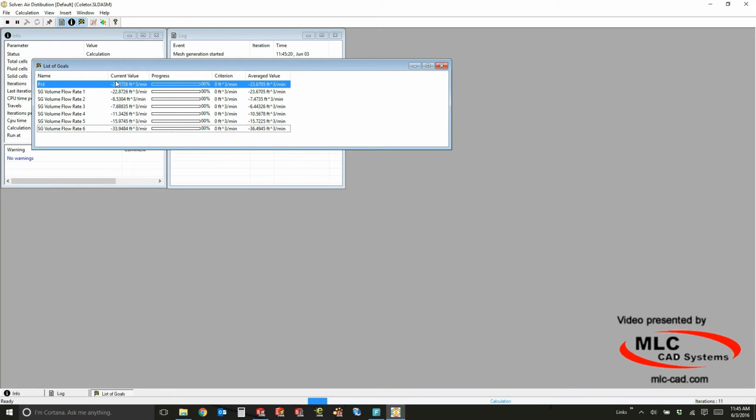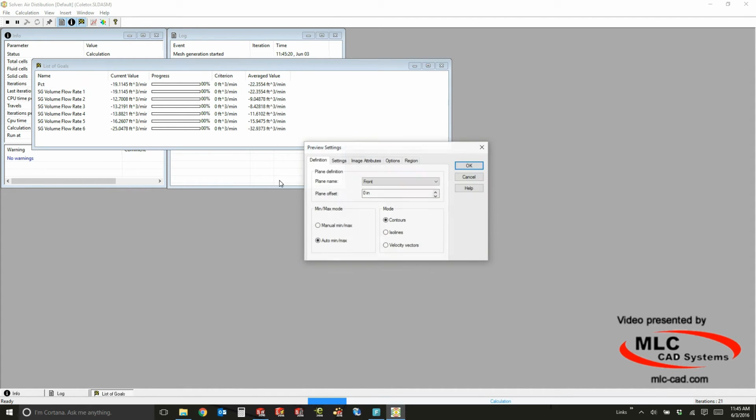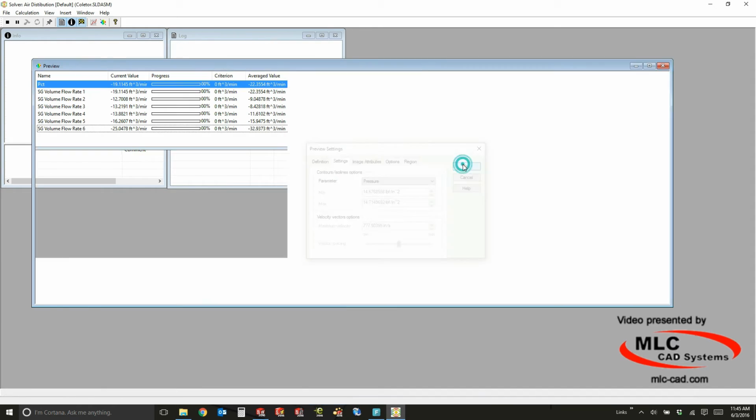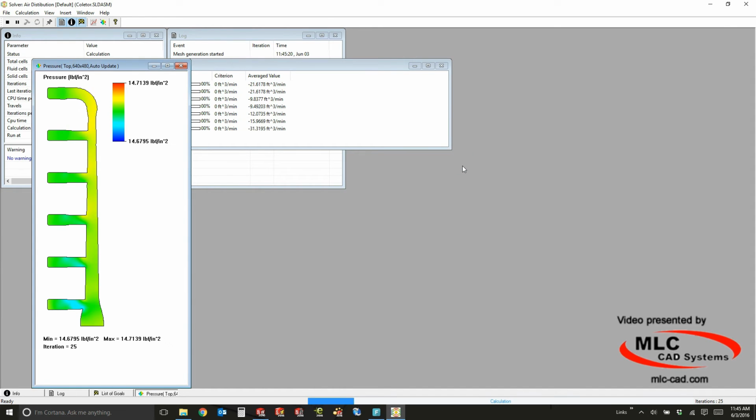Here we can see the numbers are starting to show on the screen, and I can monitor those as time goes on. But I also have the ability to create a preview plot. This preview plot is going to cut the model at a specific opening so that I can take a look at the pressure distribution or the velocity, the temperature, just about any parameter that would be interesting about the flow can be previewed. And as it continues to solve, I'll be able to watch and track the buildup of the airflow distribution.